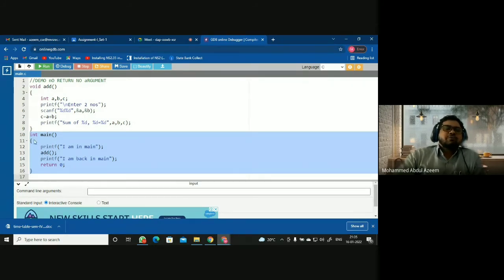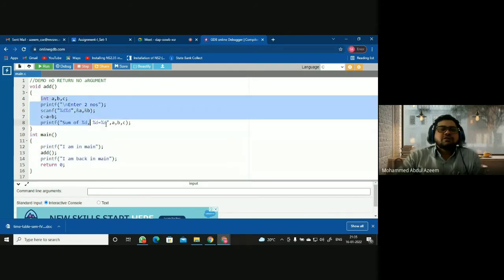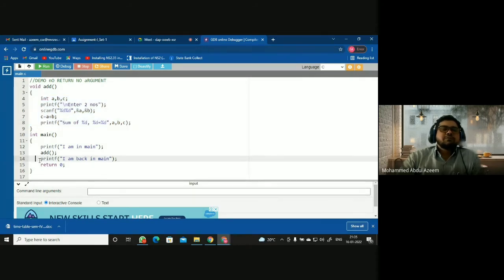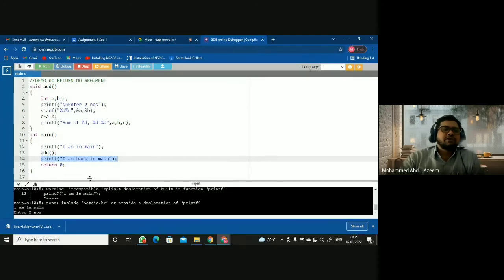So control moves from main to add, right? Main is the caller and add is the callee. So from the caller it goes to the callee, and then this particular execution happens: declaring three variables, accepting two values from the user, performing the addition of the same and printing it. After all that happens, the control gets back from the called function to the main function, which is the caller. So after add, if you have any statement, like here one statement, I'm back in main, that's going to be printed, and then you'll quit, right? That's exactly how it happens. Just execute and see that is what is going to happen.